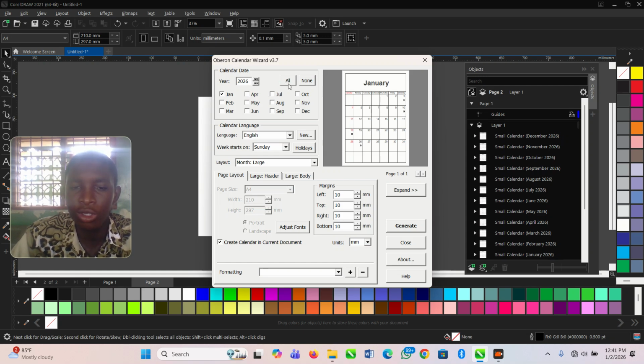Then it asks you if you want all the months involved. You click on all, and then it has selected pages, which you can see from here, which tells you that you have all the months involved.